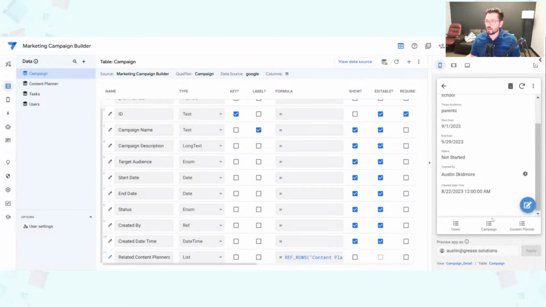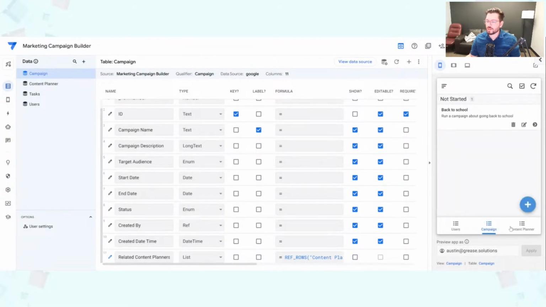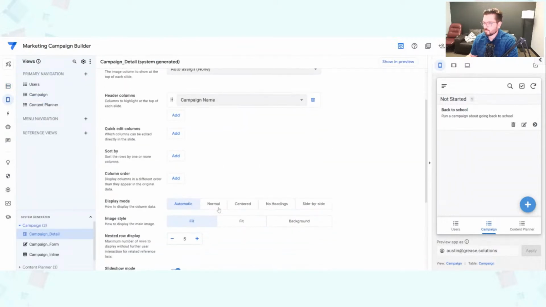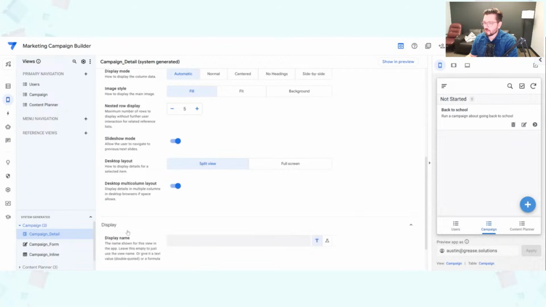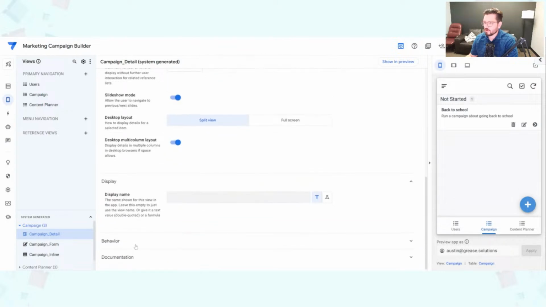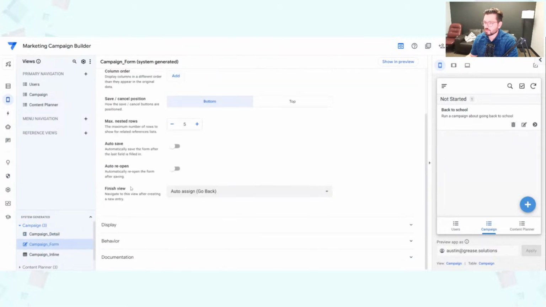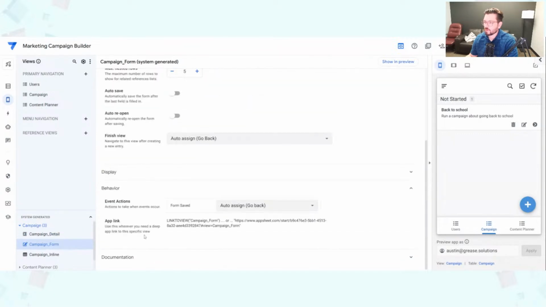And so now they can't navigate to the related content planners, which wouldn't be ideal for this application because that's how we want the users to navigate. But that is a way to do it. The other way is going to be for display. You can come down here and let's see, where's a better example? Behavior form.